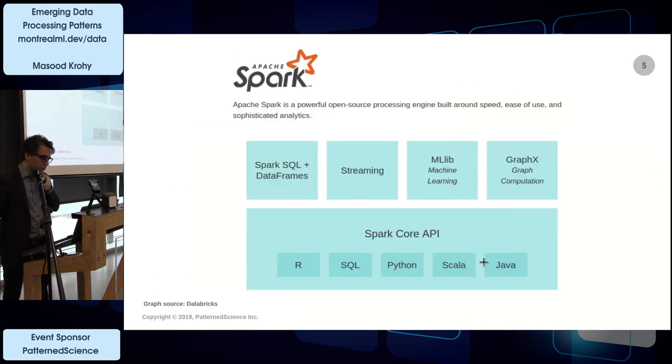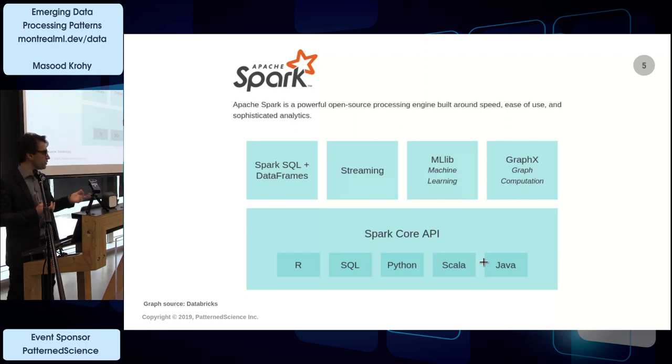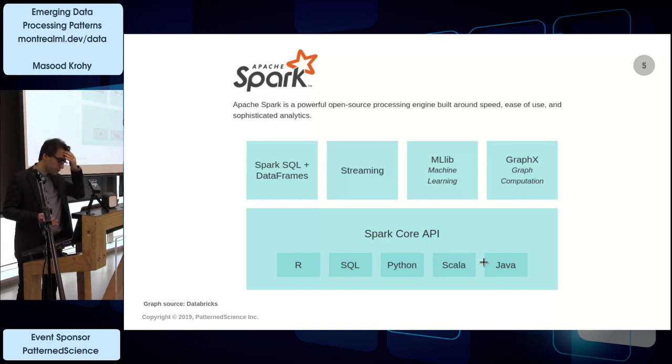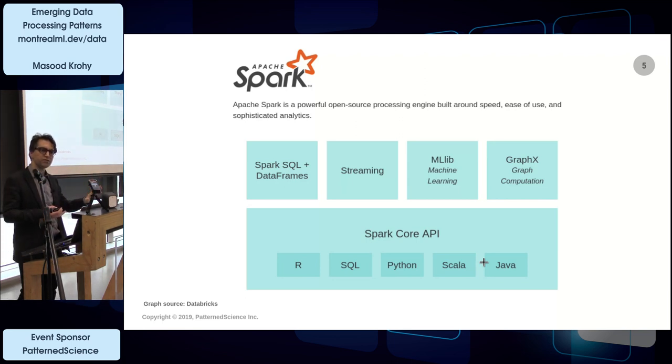For the ones who are not familiar with what Spark does, here's a quick graph from Databricks that shows the main libraries that Spark supports and has integrated. With Spark you can do machine learning, graph analytics, streaming applications, and SQL, and you can talk to Spark in several languages. We are using Python here. Scala is the main language, the native language that Spark has been developed in, but it supports different languages.